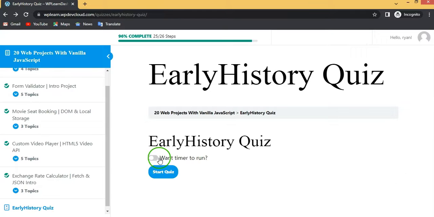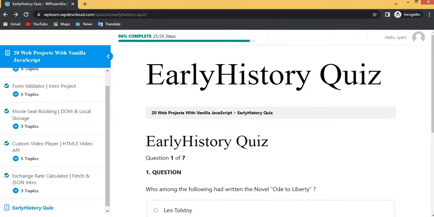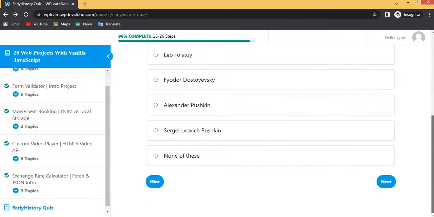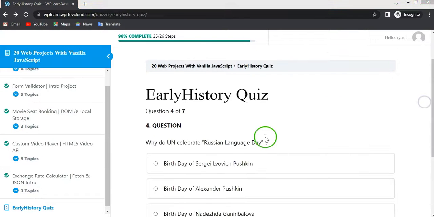However, if the student switches off the timer before starting the quiz, the timer will not run. So he can practice without the timer. Other students who have not switched it off can still practice with the timer.